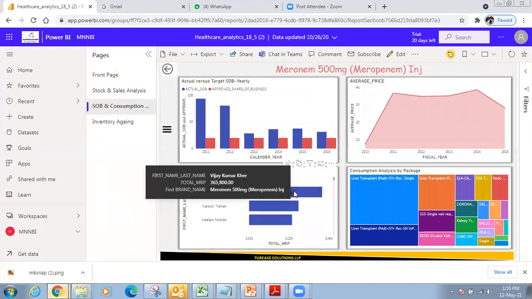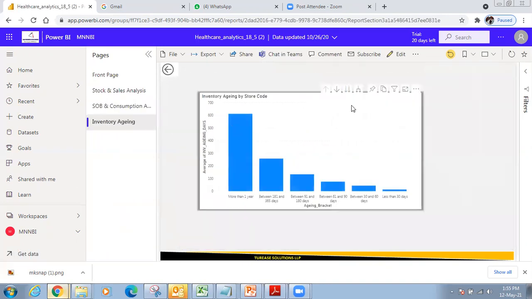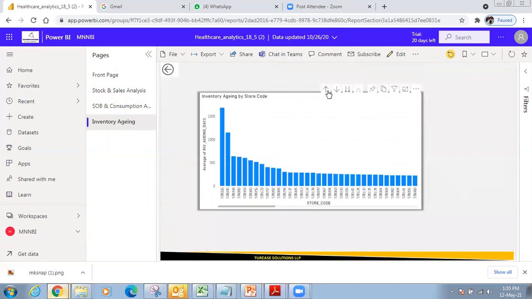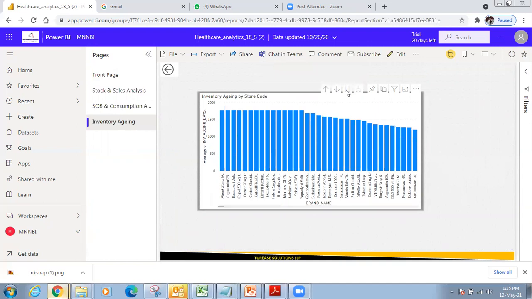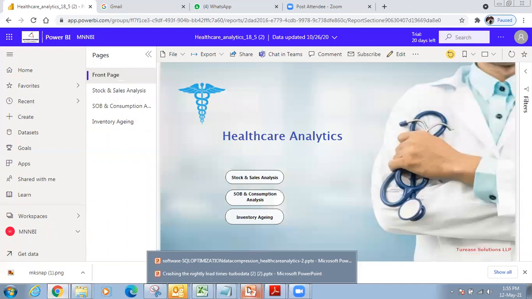This is the average price analysis, the consumption by doctor and the package. And this gives the inventory aging, which starts from age bracket, down to store code, and then down to the brand name. So this is a sample dashboard, which has been prepared with very, very low refresh and reload times for faster, easier, and more convenient reporting. This has been done on the Azure cloud.